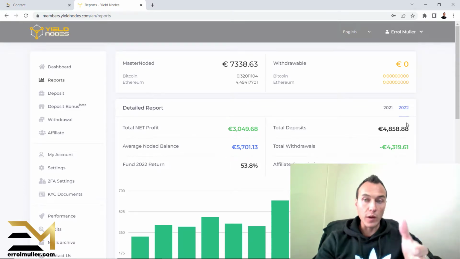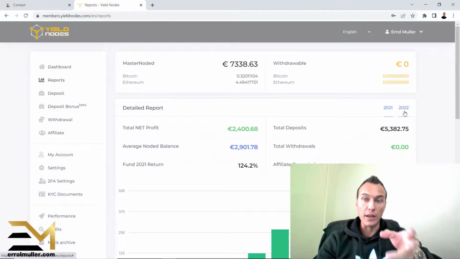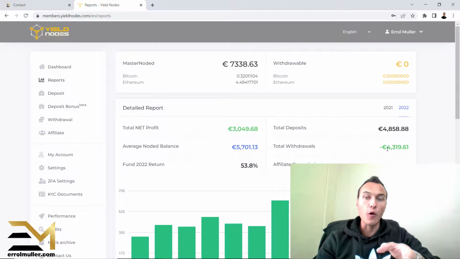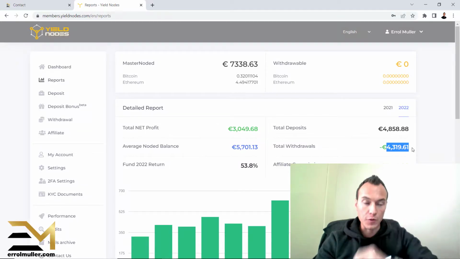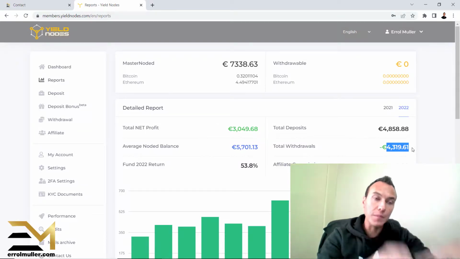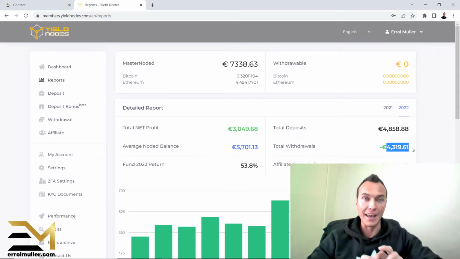Until now, the year 2021, I made no withdrawals. The year 2022, let me show you quickly, 4,319.61 euros that I've withdrawn into my Luno account, from there into my personal bank account.